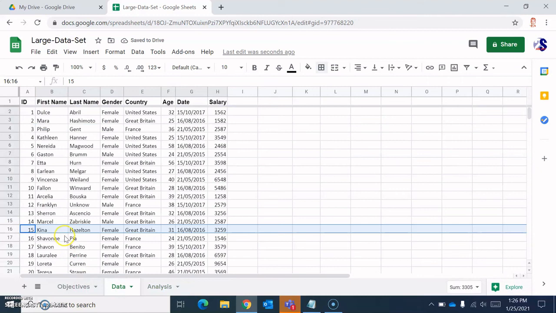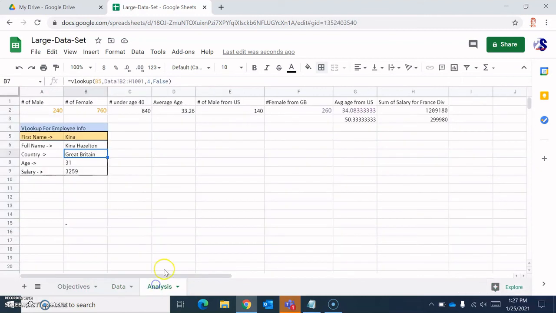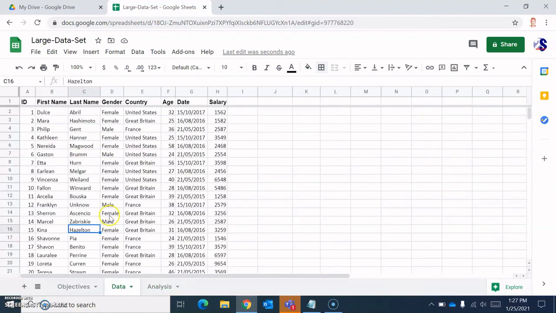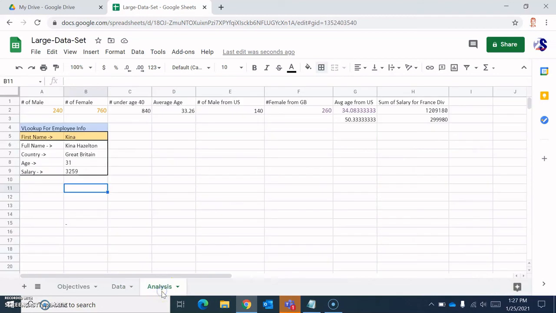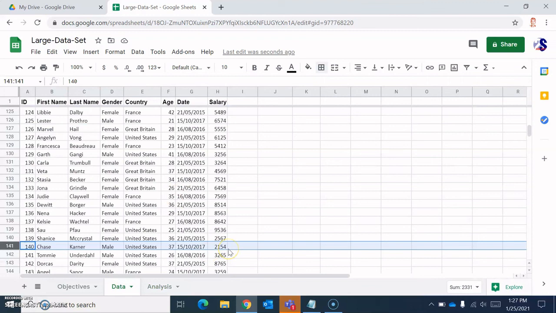Let's see if that's what it is. That's her last name. Okay, so if we go over here, you can see it gives us all the information for Kina, and we can look up anybody we want in this whole list. Let's look up Chase here. Looks like it's a male, United States, 37. Let's just see if this works. I'm going to type in Chase, hit enter, and now we have Chase Garner, United States, 37, and his salary is $21.54. And that's exactly what it is.